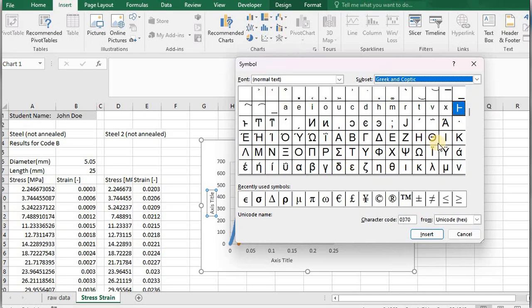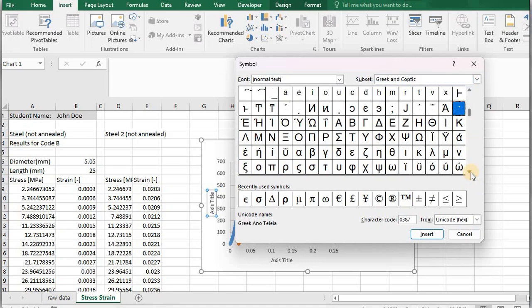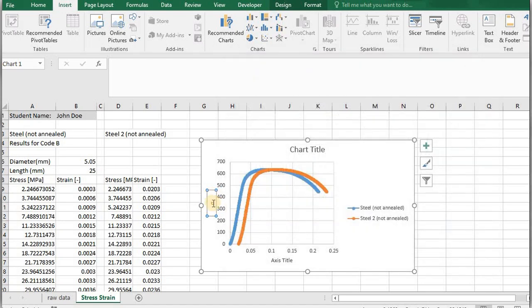I can't see it, but perhaps you'll see it before me. We go down one, and there we have it. So there's a stress symbol. It may be in the recently viewed symbols here as well. So I go to insert this, and there's my stress symbol there. And you can put in the units then, megapascals. Strain, you can do a similar approach. Find a symbol there. You can write in the word if you wish.